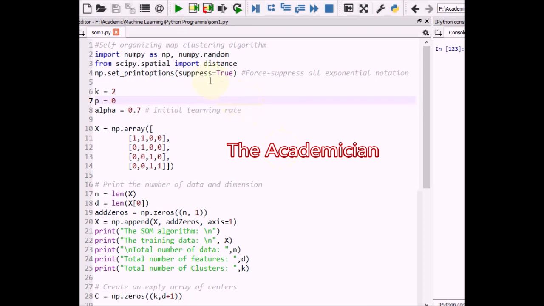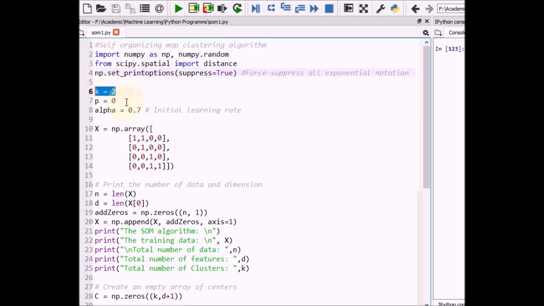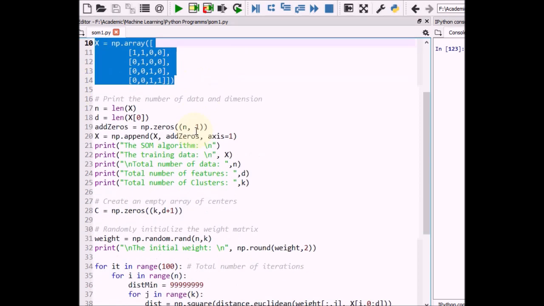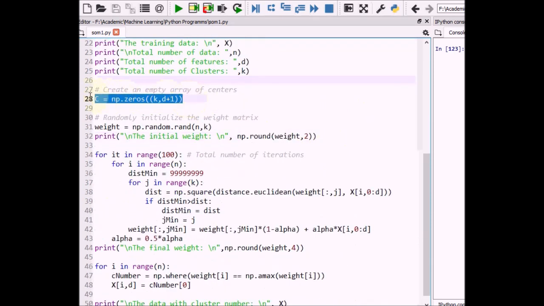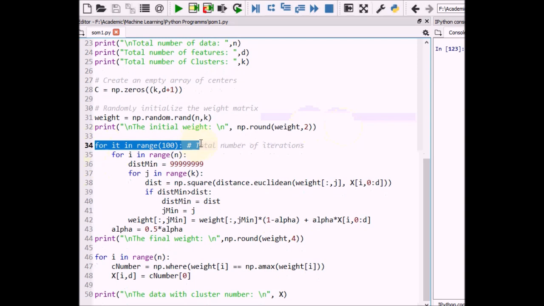Hello friend, this is the Python implementation of the self-organizing map clustering algorithm. These two are the packages we need. Here we assume the number of clusters is 2, and assume p is equal to 0, which means we do not update any neighbors' values. The initial learning rate we have assumed is 0.7, and this is our input data. These are the lines through which we print the number of data and the dimension. Here we create an empty array, and we randomly initialize the weight matrix for the two clusters. Now this is the main iteration, where we iterate the whole process 100 times.